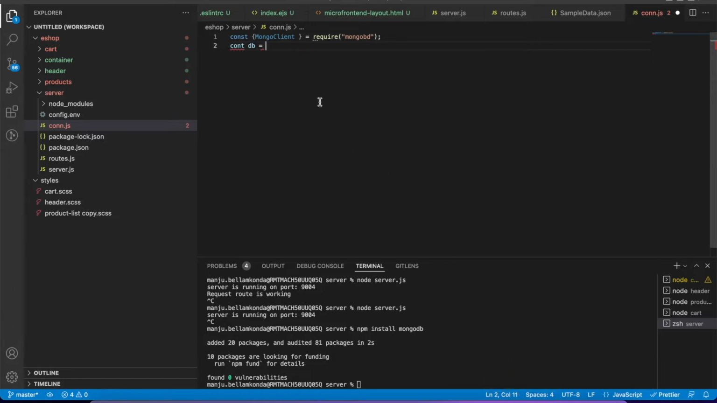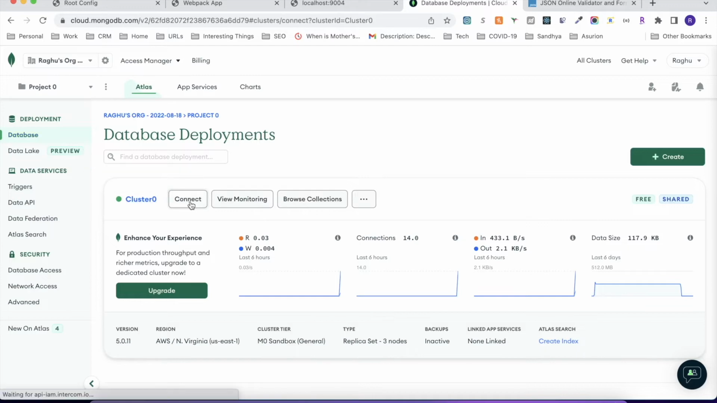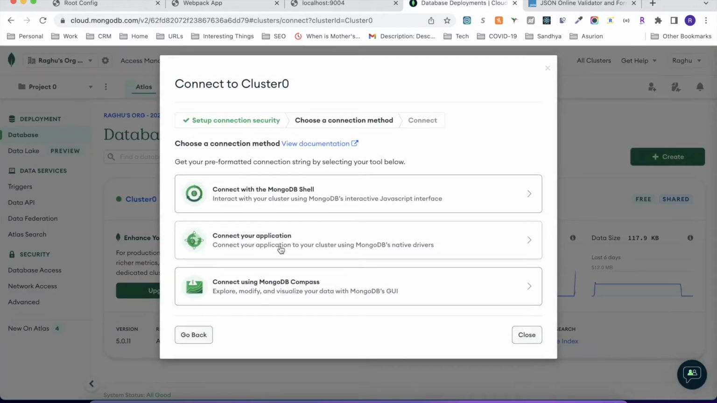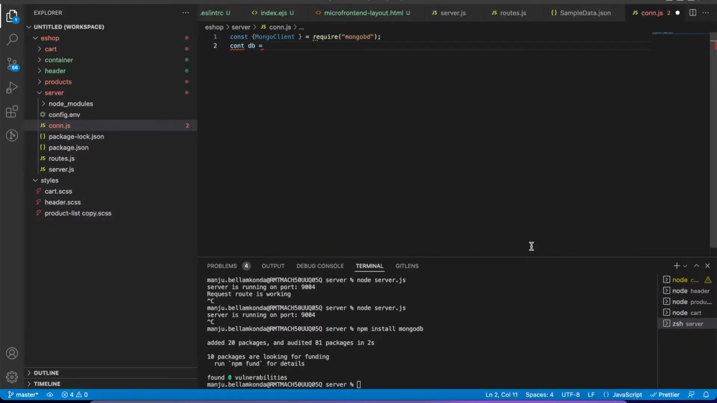We need to specify the cluster URL. To do that, go back to our cluster, click on databases, and if you click on connect using application, you should see the cluster URL for it. Just copy it and go to config environment and add the Mongo cluster URL.